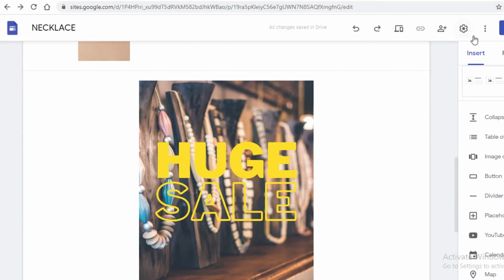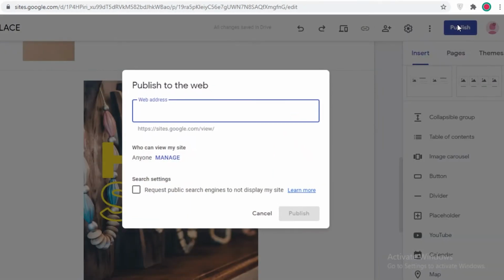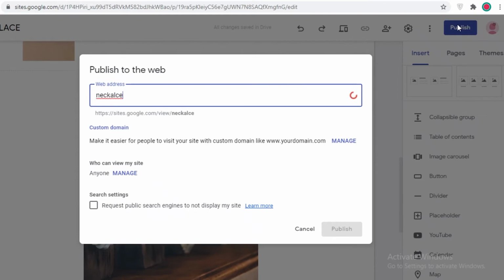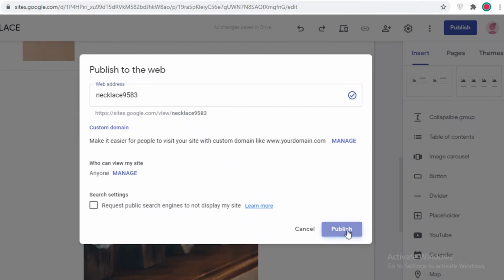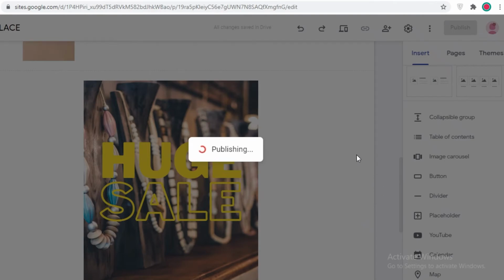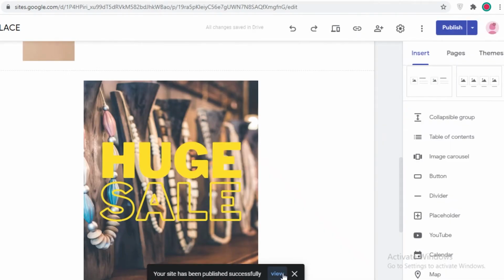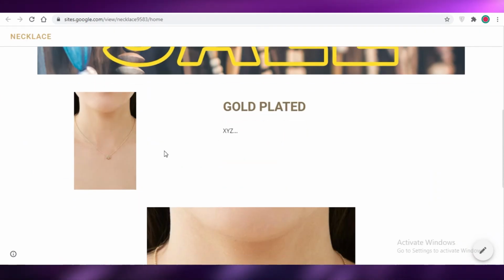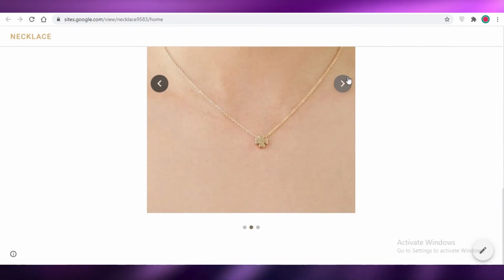Now, once you have designed your website, you're just going to click on publish over here, add any web address, and find whatever URL is available. So if we search for necklace, obviously that's going to be taken because that's pretty popular, but I'm just going to add a couple of numbers, and then click on publish over here. Once I have clicked on publish, I can just click on view, and now you guys can see that I have a great little promotional page for my necklace.